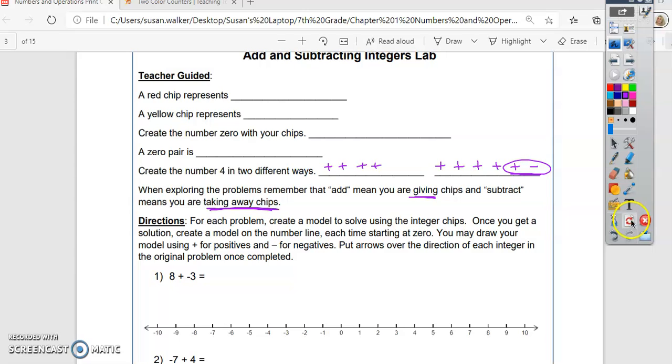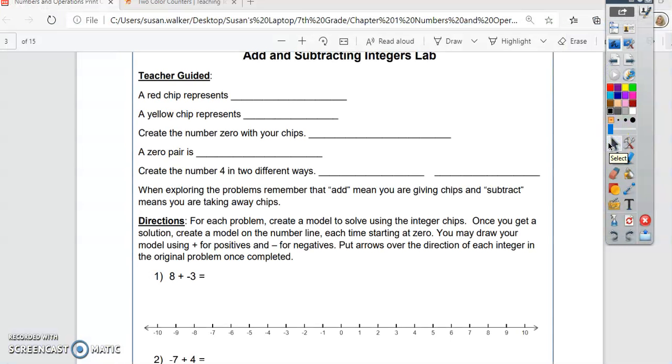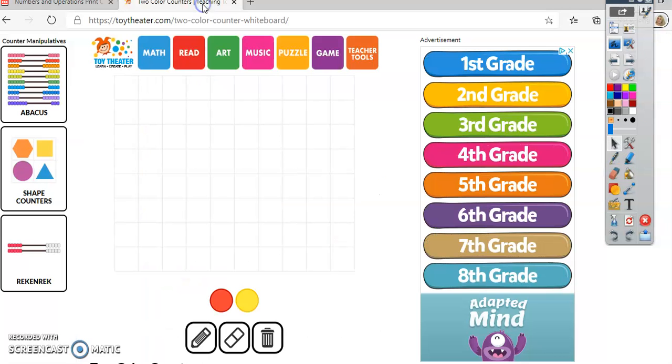So before we finish up, I want you to come up with a way to make the number 6 on your board. So if you chose that, perfect. That's the easiest way, right?